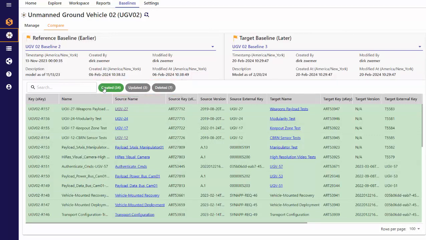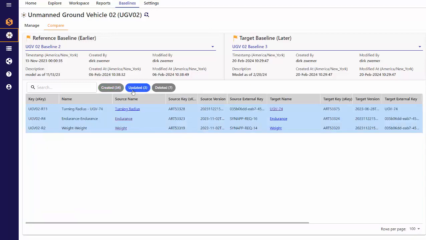Created shows all intermodal relations in the active digital thread project created after the reference baseline timestamp and on or before the target baseline timestamp. Updated shows relations with modified date at the target timestamp greater than modified date at the reference timestamp. An updated relation is one in which one or both ends of the connection has changed since the connection was created or last updated, and the relation was updated to point to the newest version of the element. This also increments the version number of the relation.